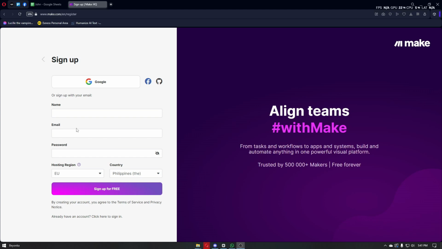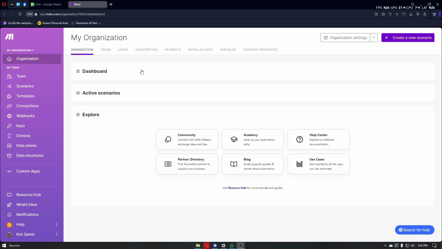You have your name, and the email that you want to use. It could be iCloud, Microsoft email, and more. You have your password, and lastly, you have your hosting region. So just click on sign up for free and you should be good to go. If you want to use your Google account, you simply want to click on the Google option right here. Right after logging in, it will take us to our dashboard of Make.com.